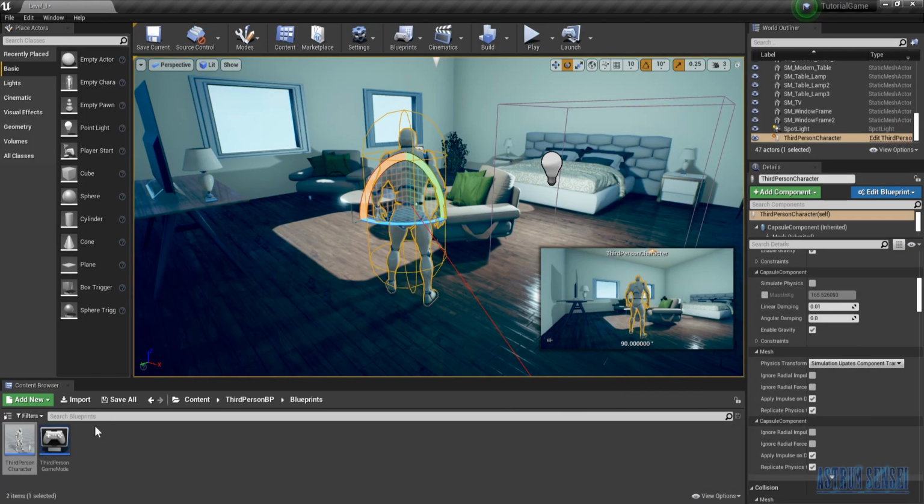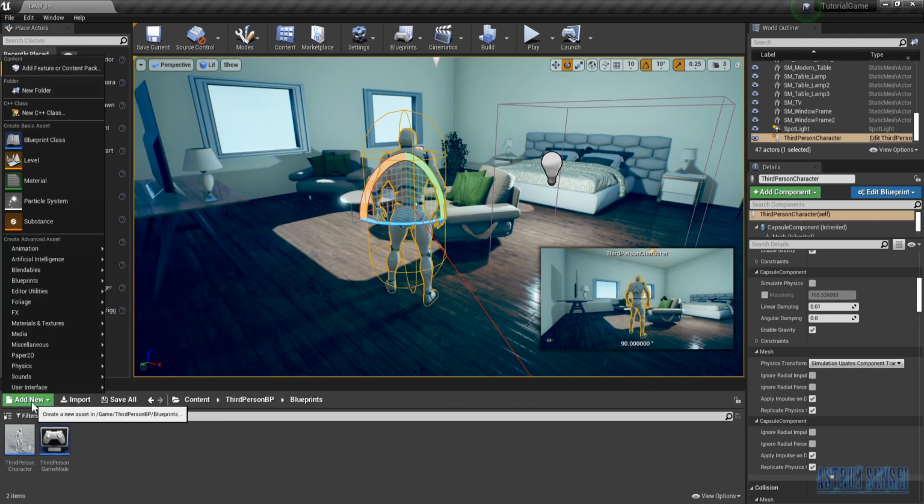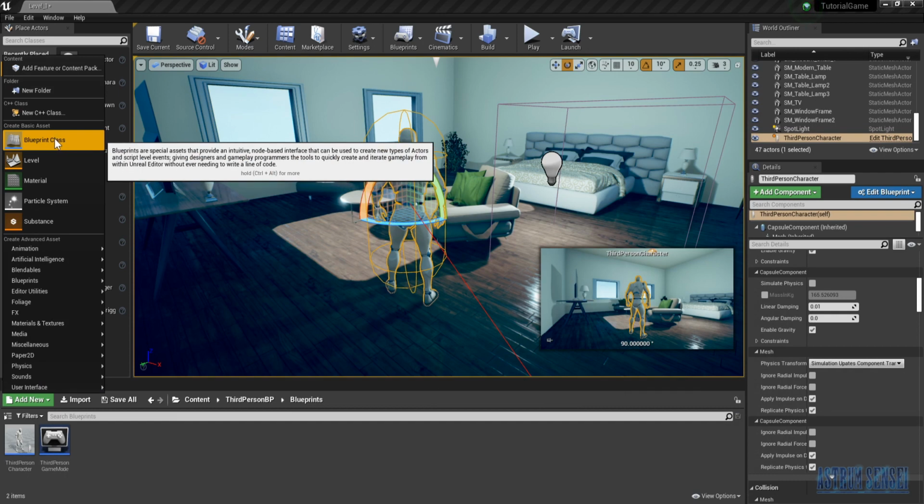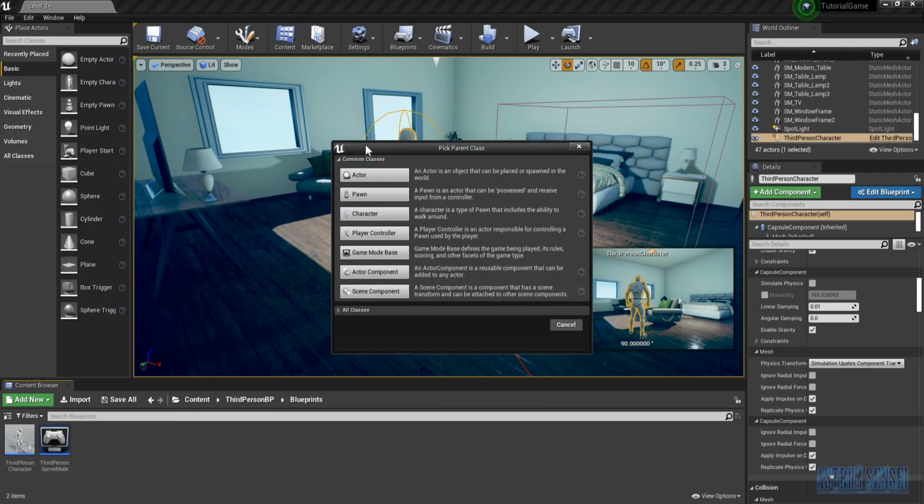So to create your own blueprint, you can right click in the content browser, or you can just click add new. And there is something called a blueprint class. Just click it and it will give you a lot of options, and I'm going to try to explain all of them quickly. It says here that an actor is an object that can be placed or spawned in the world, but that's not a good explanation.